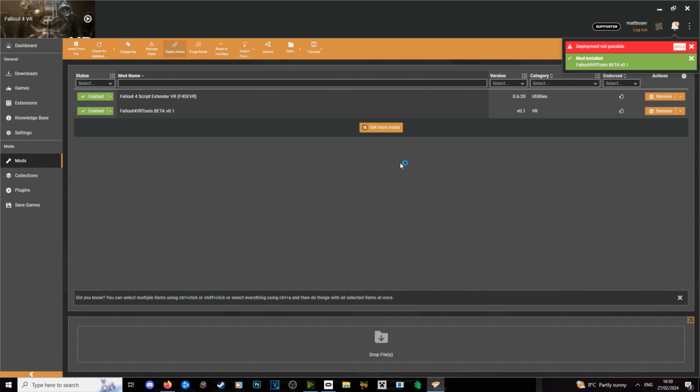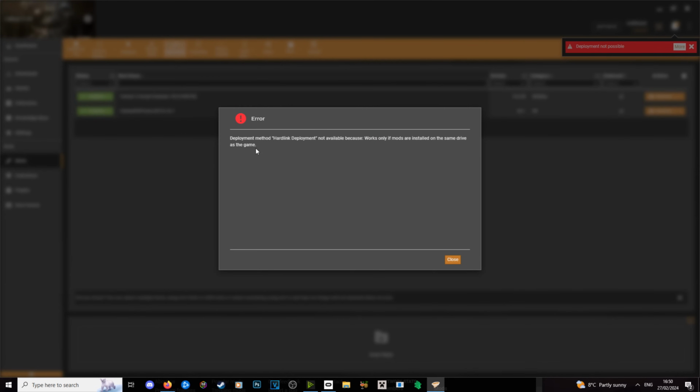Now, here's a little bit of troubleshooting. This may not happen to you, but if it does, this is how you fix it. Essentially, Vortex doesn't have a staging area for my mods. Even though they're installed, they have nowhere to stage. So this is how we fix it.